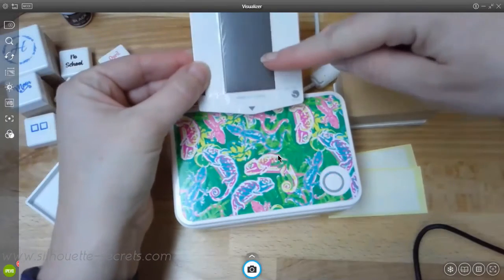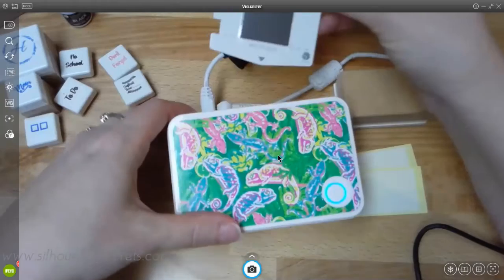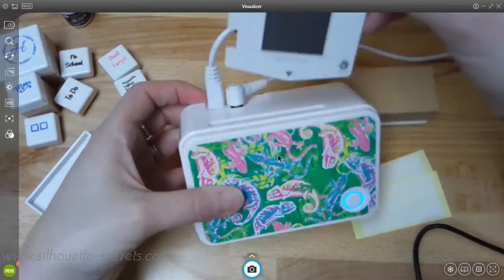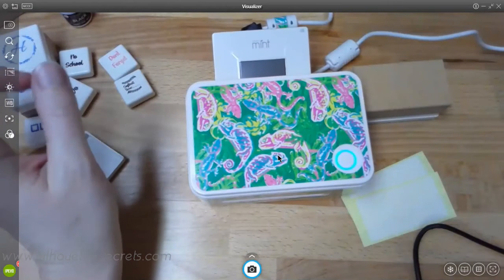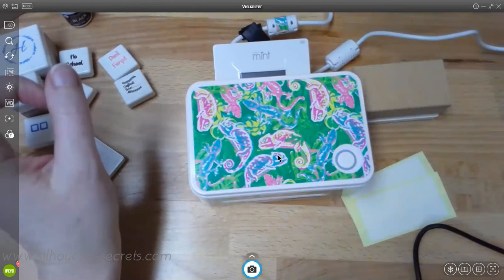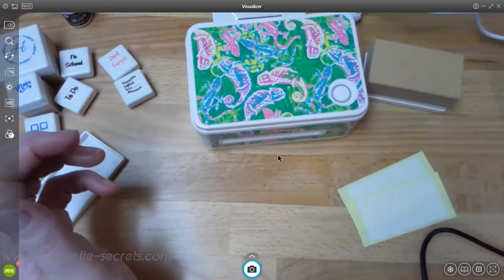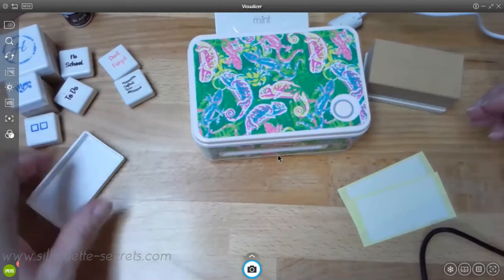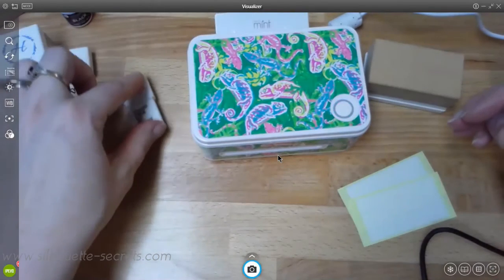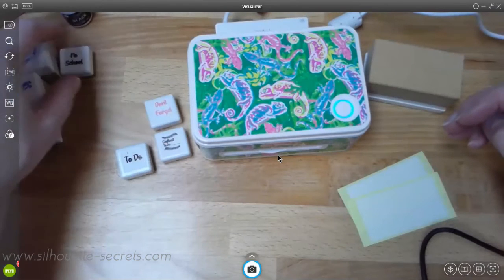So you want the black part facing up, the arrow in. We're going to carefully insert it into the back of the machine and it'll pick it up and it'll start to pull it in. And then it's going to create our stamp. And it doesn't take very long to do this, but while it's doing it, I'll show you a few that I've already created. These are little planner stamps that I have created.